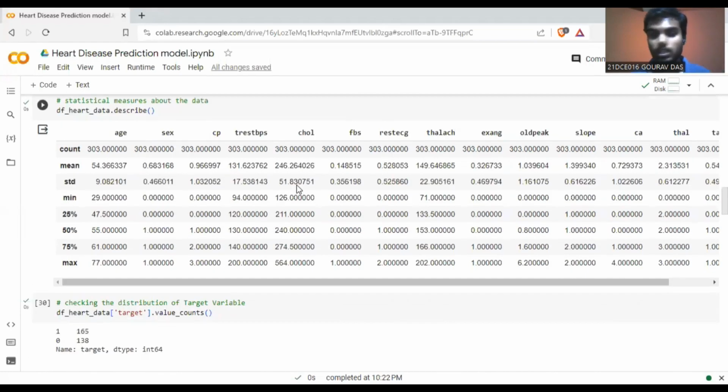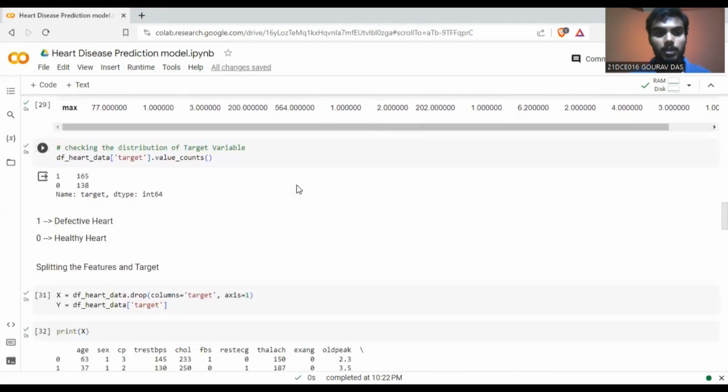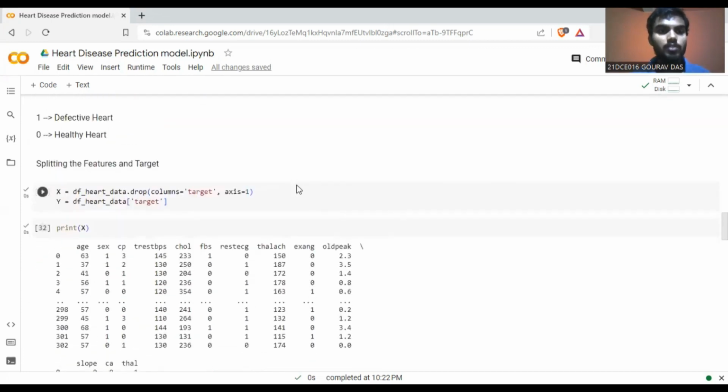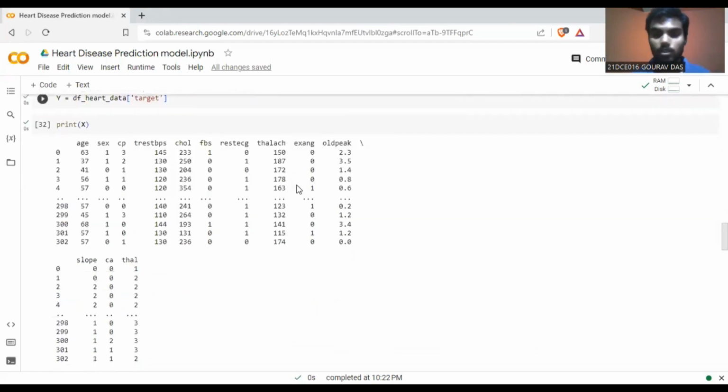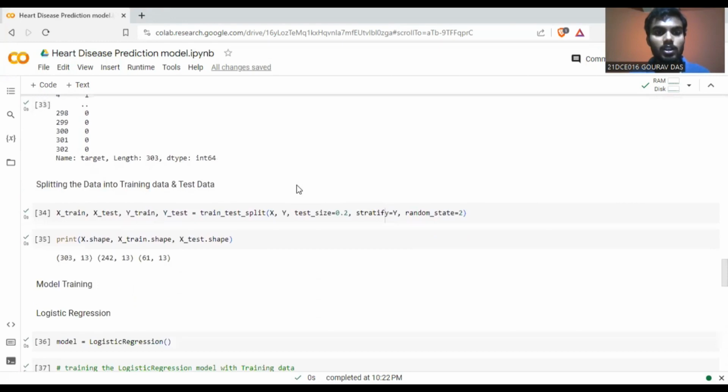Then we described our data set, and here comes the main part. For the target variable, we have two classes, 1 and 0: 1 for a defective heart, 0 for a healthy heart. Our independent variables will be all the columns aside from the target variable, whereas the dependent variable will be our target column. Then we split our data into training and testing sets: 80% for training and 20% for testing.